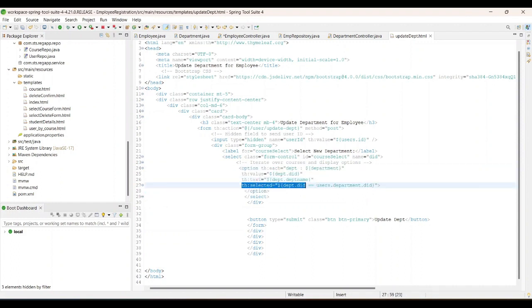Now here in the select, by default we are selecting the department that has been initially selected by the employee. Suppose the employee with the name Ravi has initially selected his department as HR.